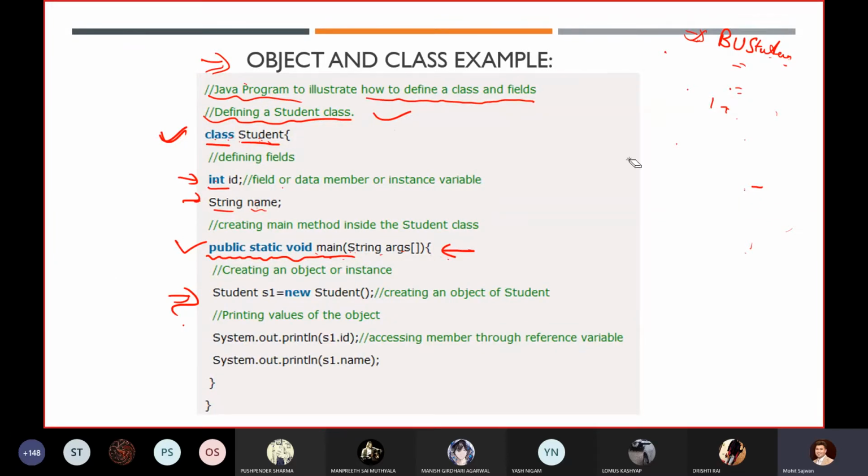This is very important, okay? If somebody asks you how to create objects in Java, let me tell you. Whenever you are creating an object, this is the line you are going to write. First of all, you write the class name. Then whatever object name you want to take, it's up to you.